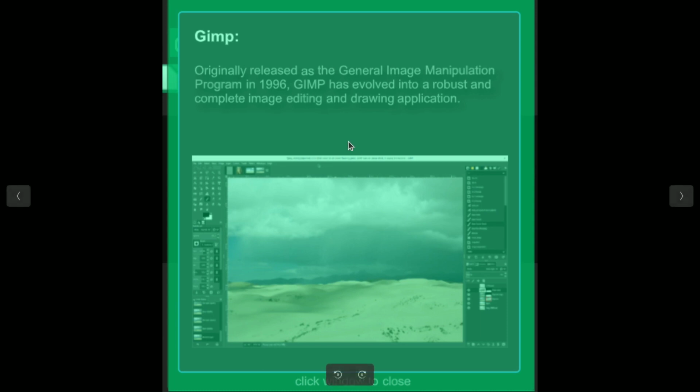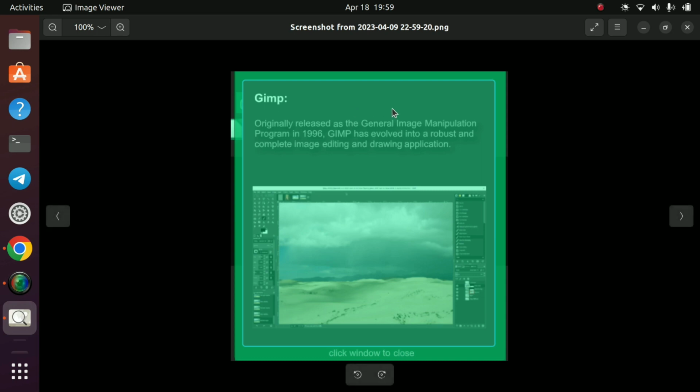And lastly, I've included a popular application for working with graphics and images through GIMP. Originally released as the General Image Manipulation Program in 1996, GIMP has evolved into a robust and complete image editing and drawing application. If you have ever heard of Photoshop, GIMP is similar, but open-sourced. It is completely free and it really has evolved into a notable application. It is highly functional and very capable for producing high-quality graphics.